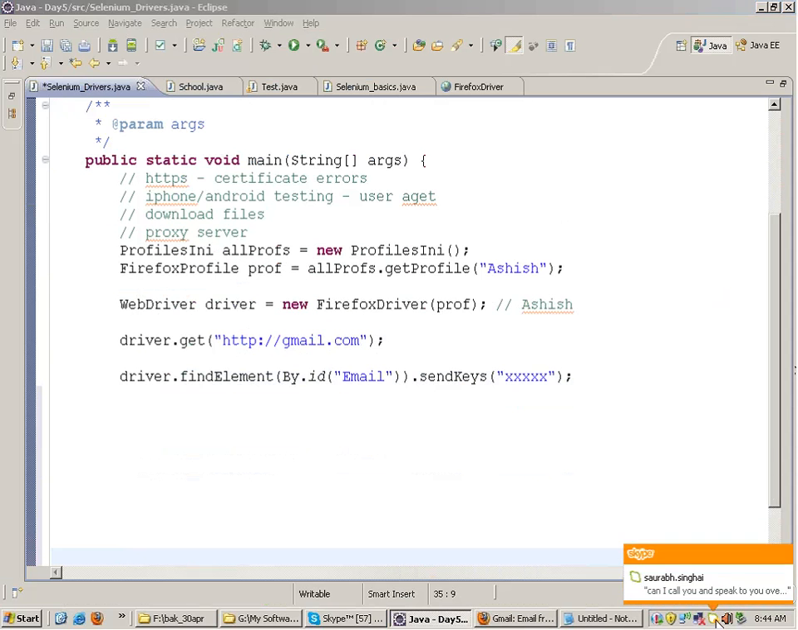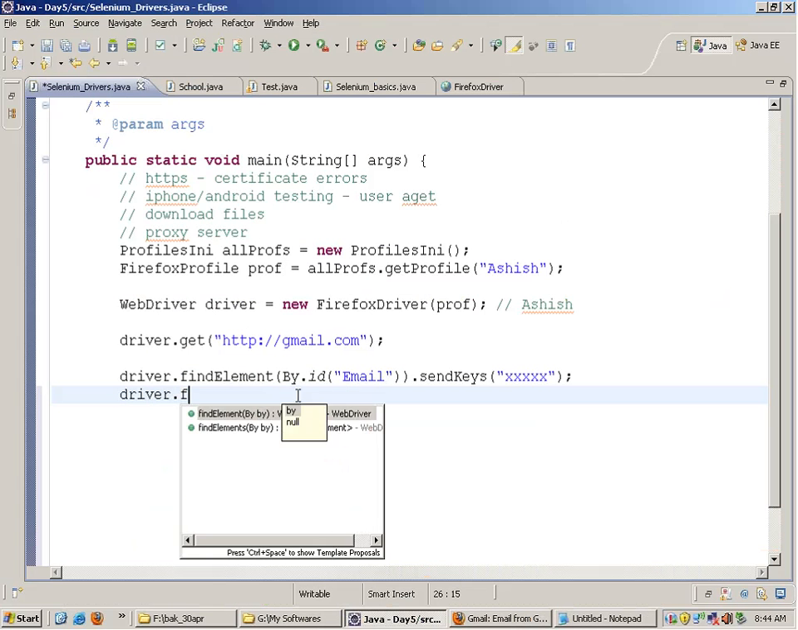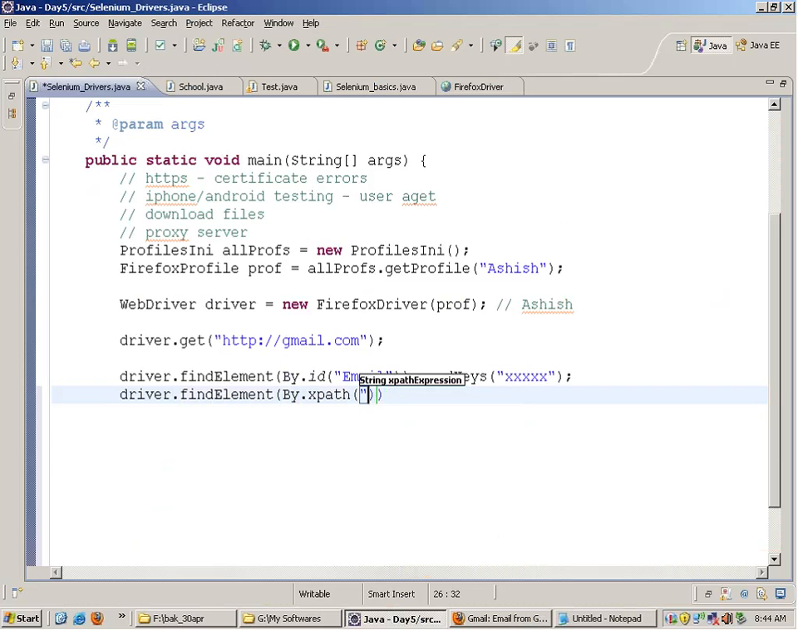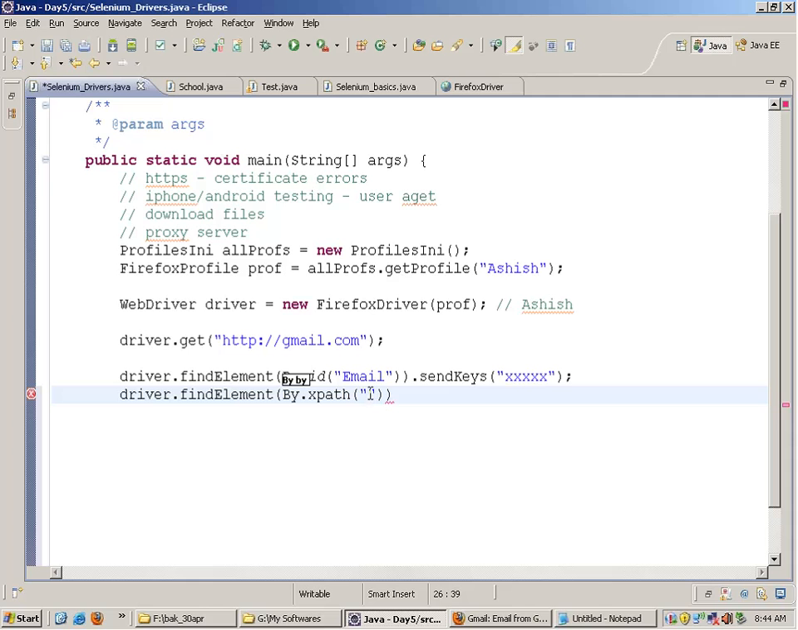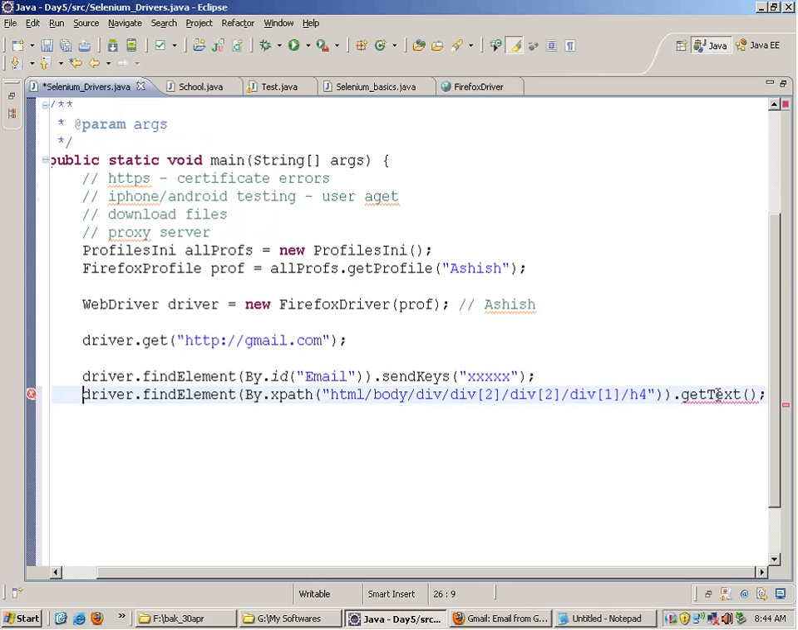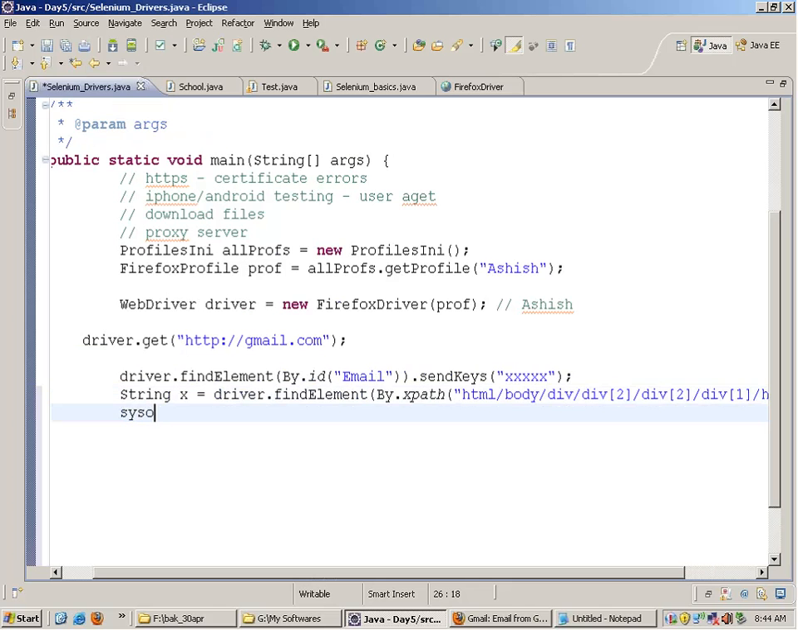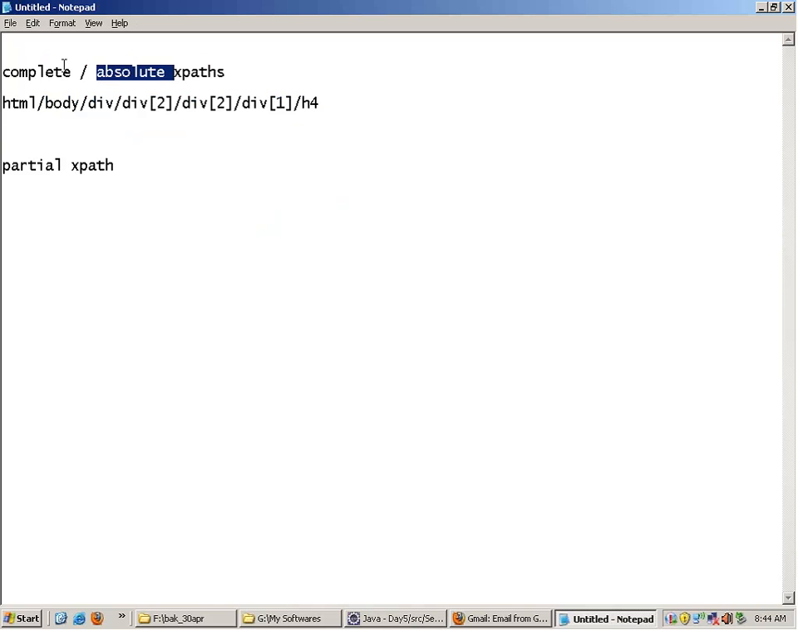just a minute, I'll quit my Skype. Right, in my code over here, you can write driver dot find element by the XPath, and you can give this XPath expression. And you can write dot get text command. This will give you the text of that particular h4 element, and you print the text. Okay, this is one way, using absolute or complete XPath.